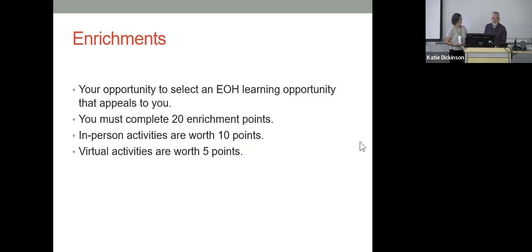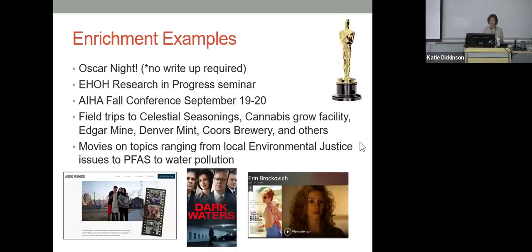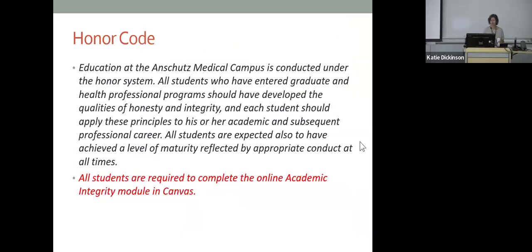And as Katie mentioned, credit for Oscar night comes in the form of everybody getting points toward an enrichment just for attending Oscar night. For most of the enrichments, we do ask that you do a brief write-up about your experience, although Oscar night does not require a write-up. So yeah, more examples. And again, just check the website for details there.